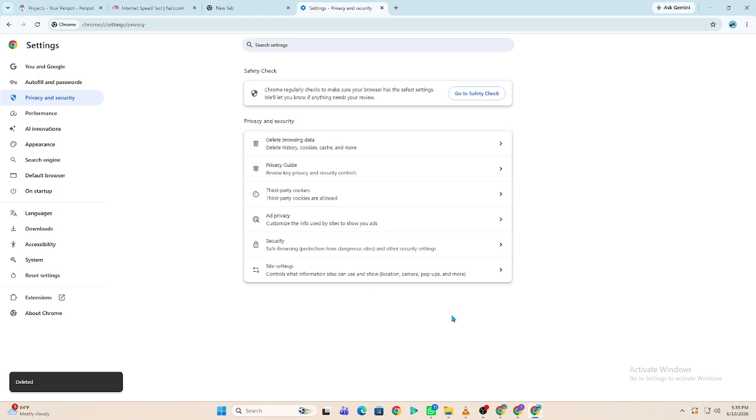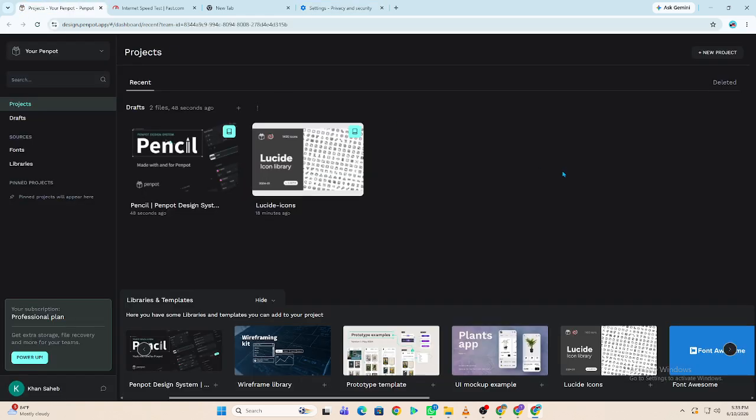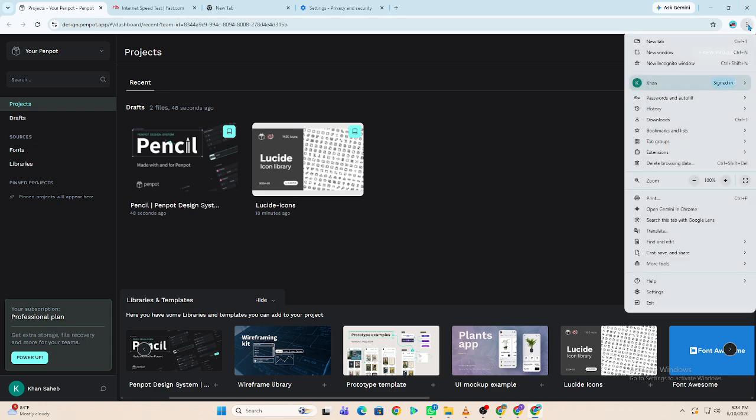If syncing still isn't working, open Penpot in another browser. This helps identify whether the issue is browser-related. Make sure your browser is updated, so outdated versions can cause synchronization and performance issues.